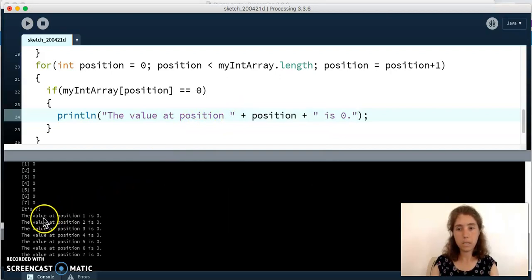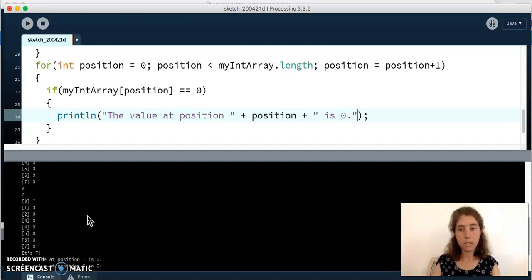And we can see it says the value at position 1 is 0. That's true. We can see that right here. The value at position 1 is 0. The value at position 2 is 0. That matches. And so on, all the way up to position 7, which is our last position. Notice that it doesn't say the value at position 0 is 0 because we put 7 in at position 0.